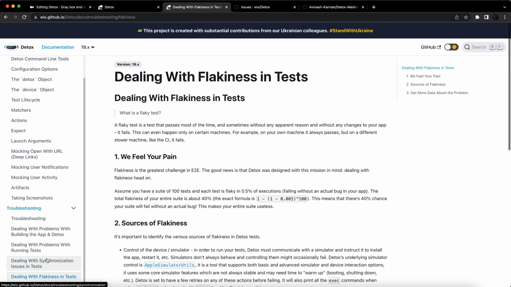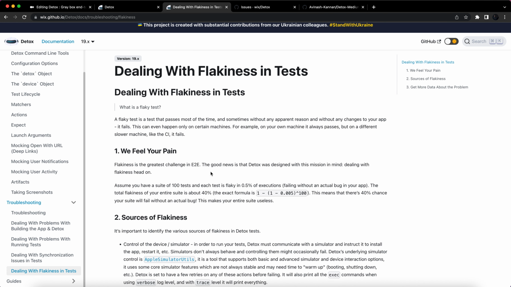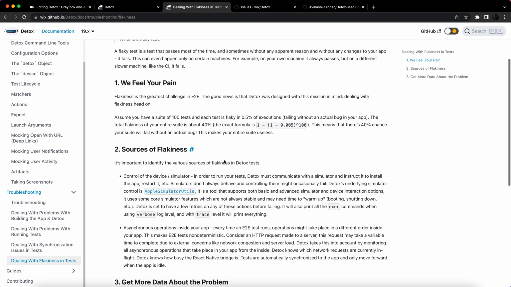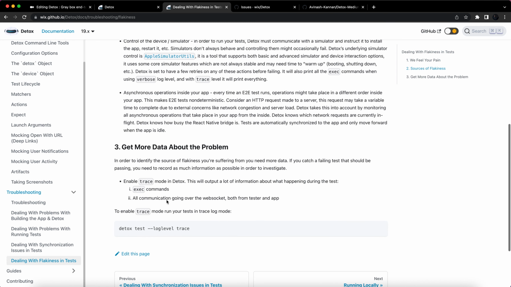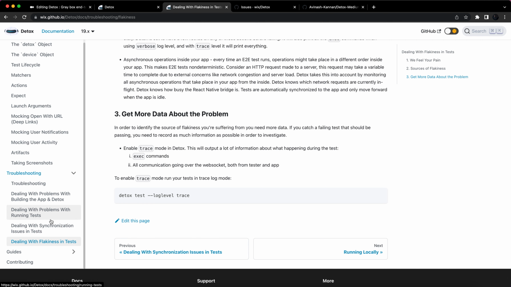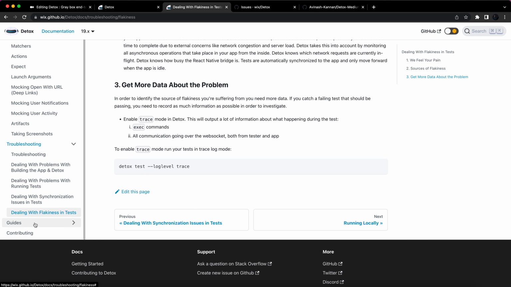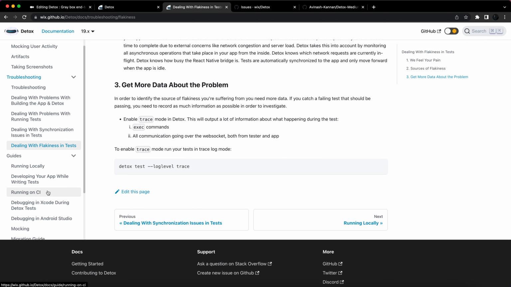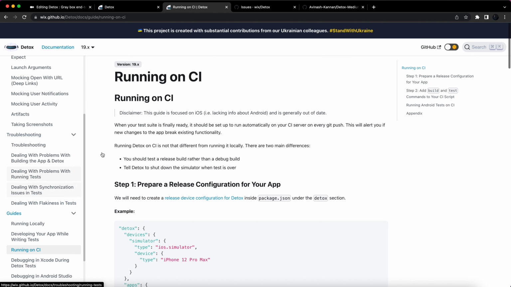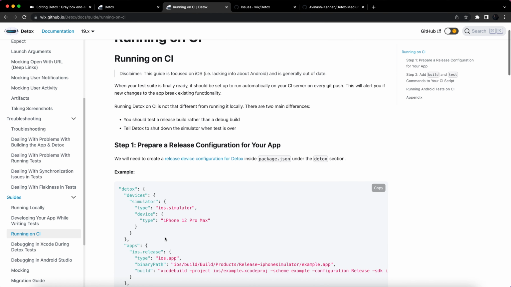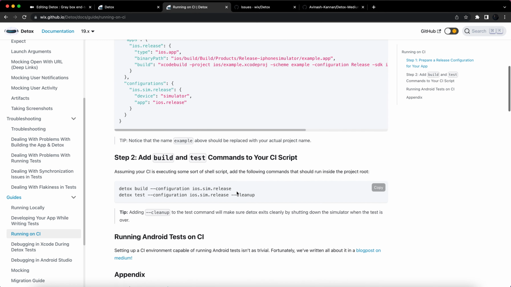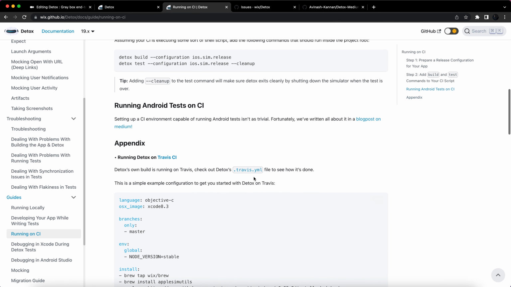And also dealing with flakiness in test, Detox avoids flakiness to an extent, but if you feel your test is still flaky, you can check this info here. Okay, and also they have provided documentation on running it on CI, implementing it in continuous integration. So you can check out this documentation.